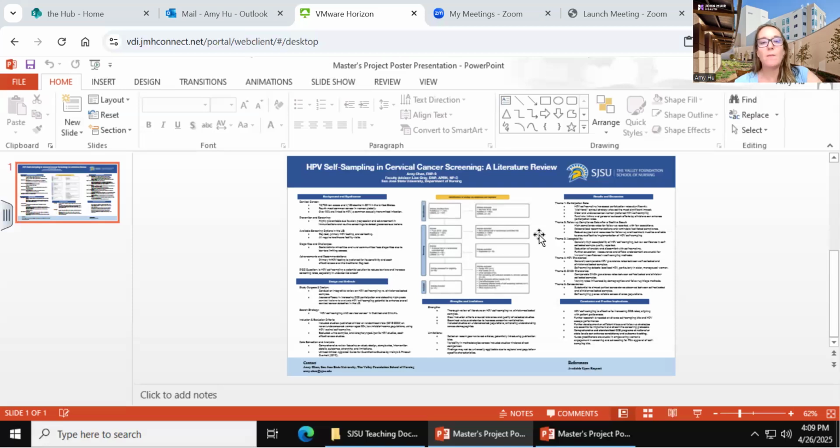So here's one example. It looks like an HPV sampling and cervical cancer screening poster. And this is a literature review that was done. And so we'll kind of go through some of the pieces here. But just at first glance, overall, it's visually appealing, but there still is quite a bit of content here. There's a lot to read. So just keep in mind, again, you don't want to overwhelm the readers. You really want to keep it kind of sweet and to the point.